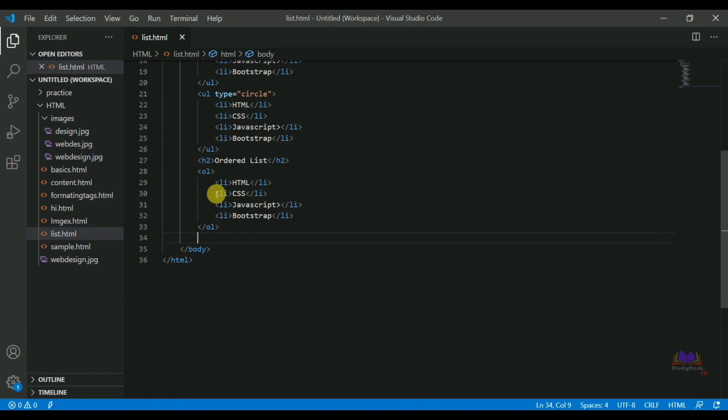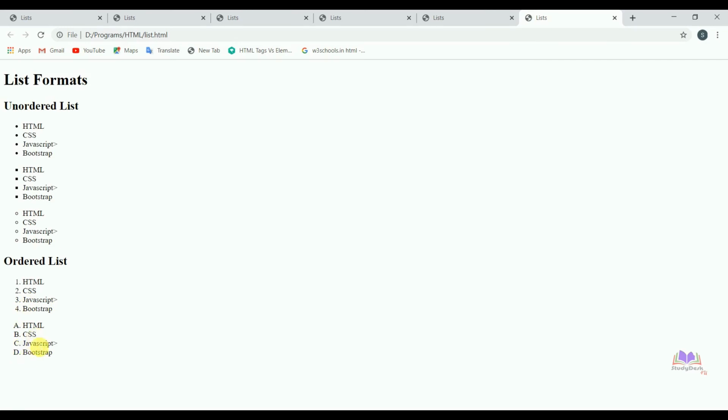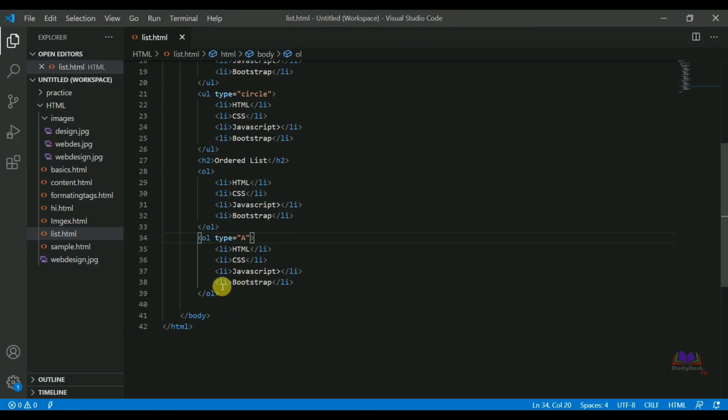And now I'm going to add a different format. So copy this and paste again. Here in the OL, type equal to, you will get different formats here. You can use any one. Right now I'm using capital A. Now save this, Alt B. You will get alphabetical order. So like this we can use the remaining ones.